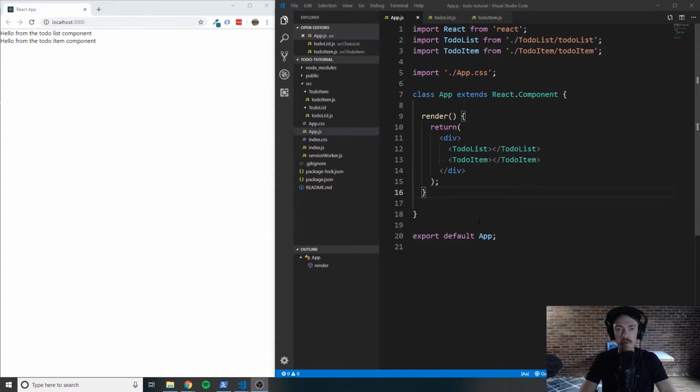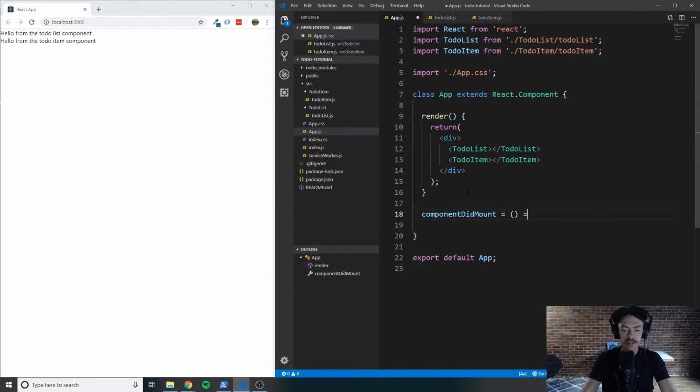So what we want to do by default is just see if we have any to-dos that we can go ahead and grab. In order to do that, we can use a function that's actually built into React called componentDidMount. Basically, it's going to get called whenever the component is rendered and then put into the DOM. When the component is rendered and put into the DOM, the component is considered to be mounted, and whatever's inside of componentDidMount will actually run.